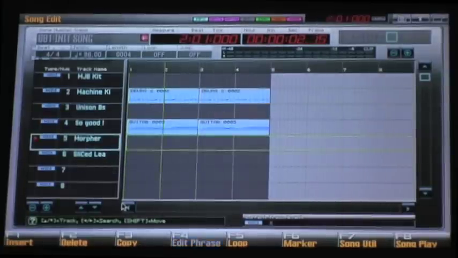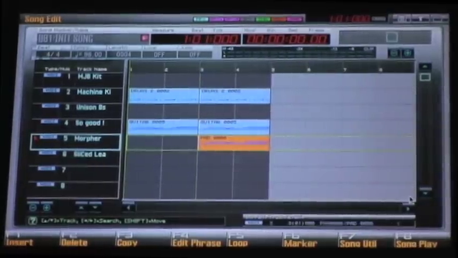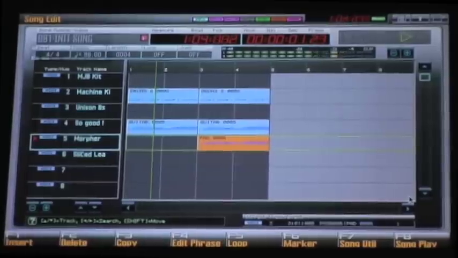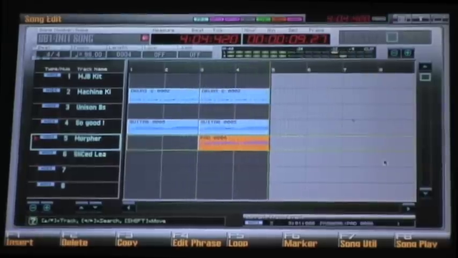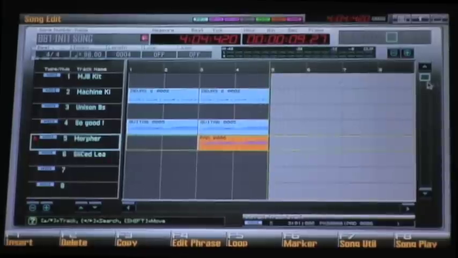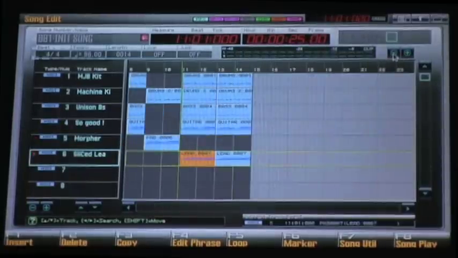So I'll add one more part to the intro at bar number 3, which will be my synth pad. And so here's my intro. And then at bar 5, that'll be the start of my verse. So, here's my song arrangement thus far.